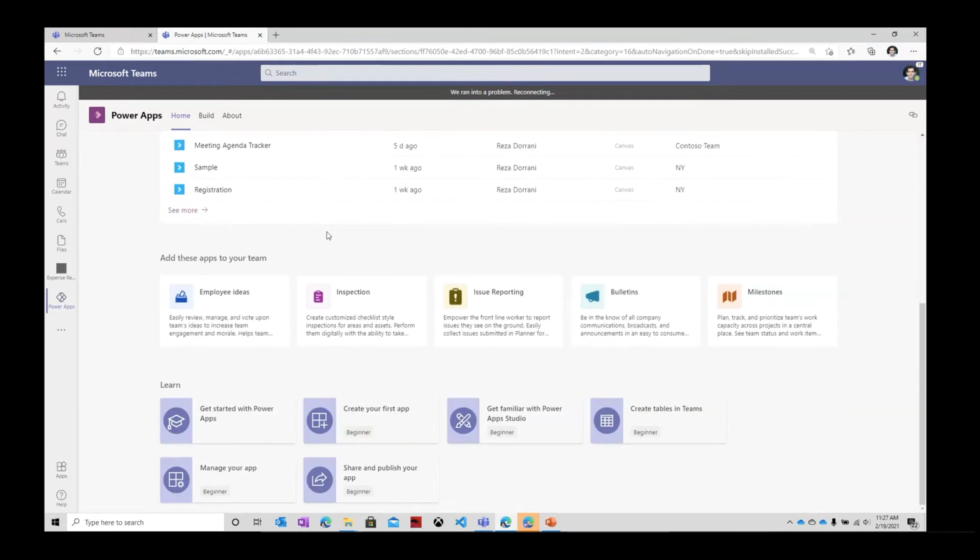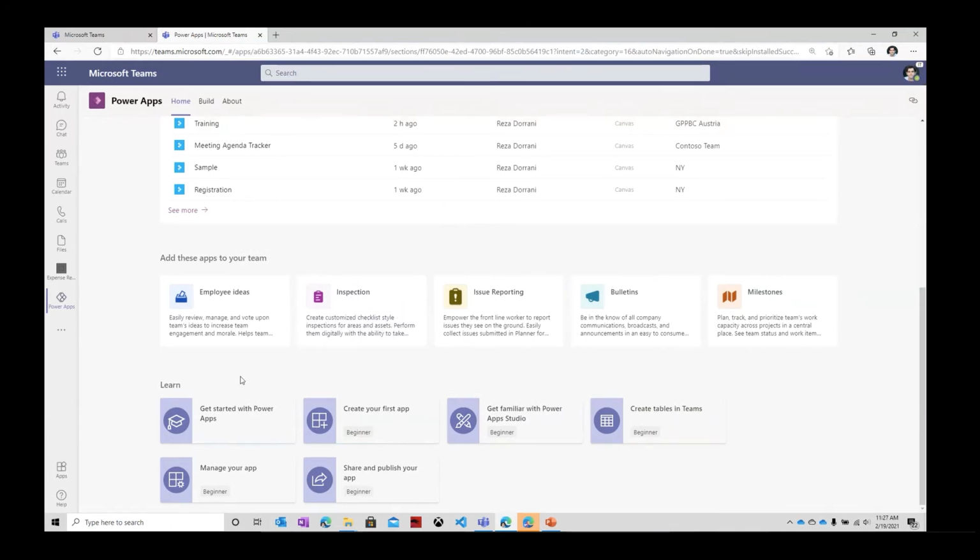All right, so at the bottom, we have the learn links. Now, trust me, learn.microsoft.com is a really good learning portal for getting started. There are some neat videos here which will help you understand how to create tables, how to publish your app. These are beginner level videos. Go check them out. They are simple, easy to understand.